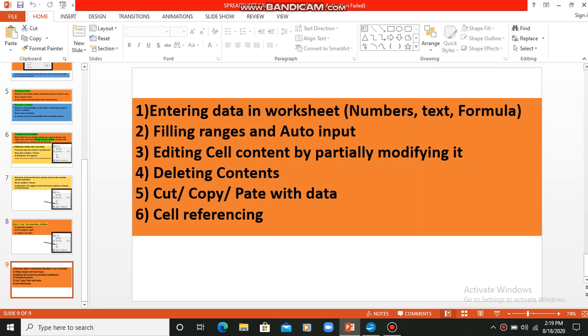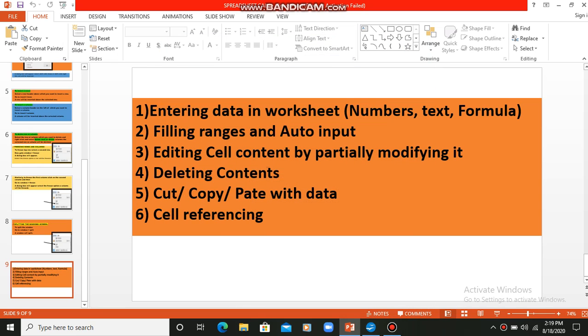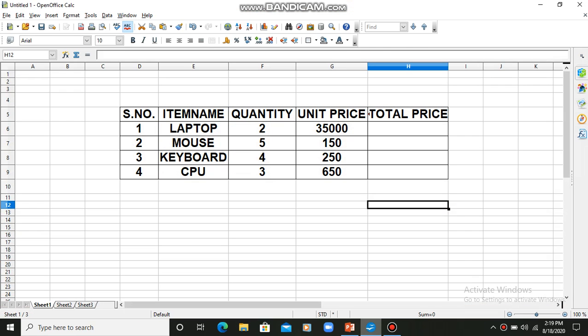Students, I am going to tell you here about cell referencing and cut, copy, paste with the data. Let us see first what cell referencing is. Cell referencing means cell address. Reference means the address here, students. So moving on to my sheet, this is the data which I have already prepared, students.